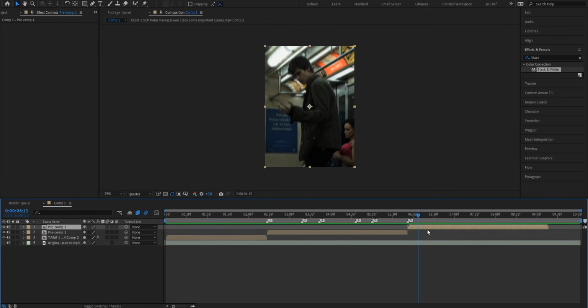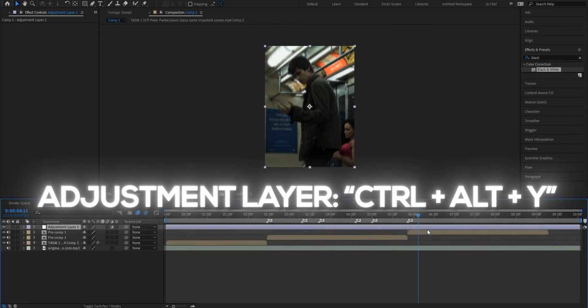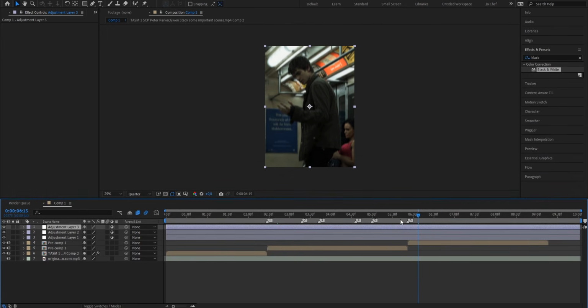Now go ahead and create 3 new adjustment layers. We're going to do that by pressing Ctrl, Alt and Y on our keyboard and press it 3 times for 3 layers. And we're now going to add some final touches, meaning a panning, a coloring and a flicker, which is pretty important because that's the main thing that makes your edit recognizable and your edit stand out from others.